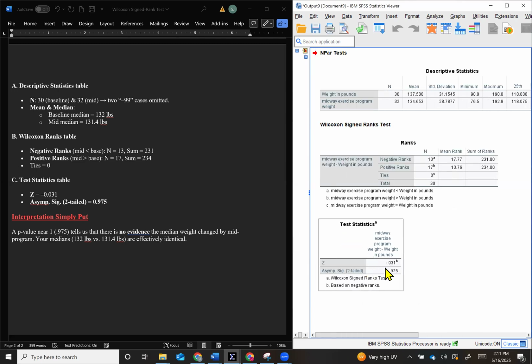with a z-value of negative 0.031 and a p-value, this is your p-value, of 0.975, which is not significant, not less than 0.05. And so what you would say is, in this non-significant test finding, simply put, your p-value near 1 tells you that there's no evidence that the median weight changed by mid-program. And you can see that represented in the median values, 50th percentile, the 132 up here.